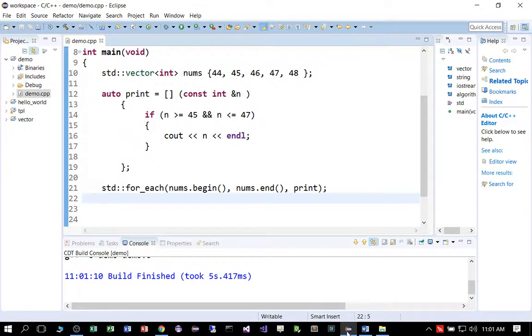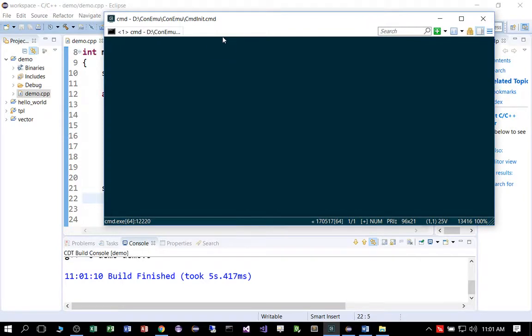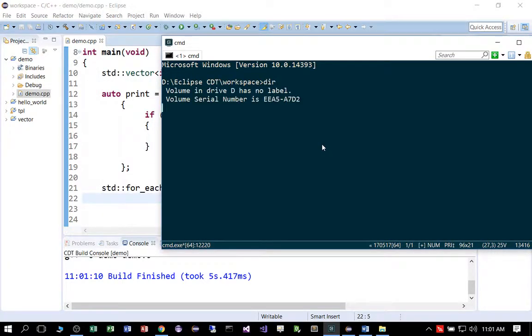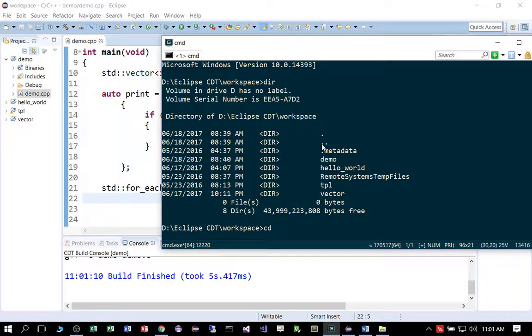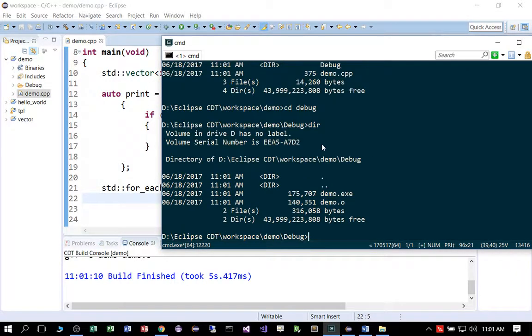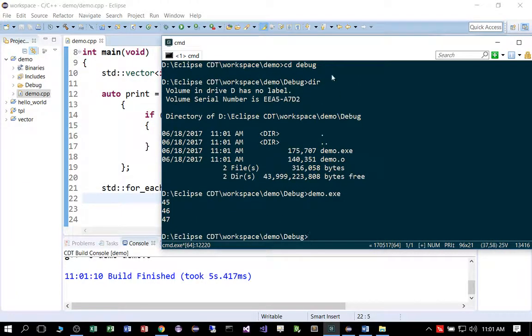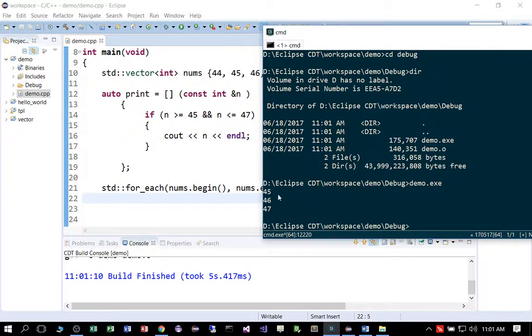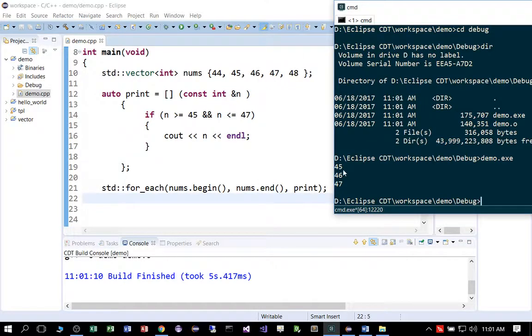Let's open ConEmu and cd to where the demo is located. And let's execute the program. Okay, as you can see, it prints out the values in the vector between 45 and 47. Okay, and including 45 and 47.